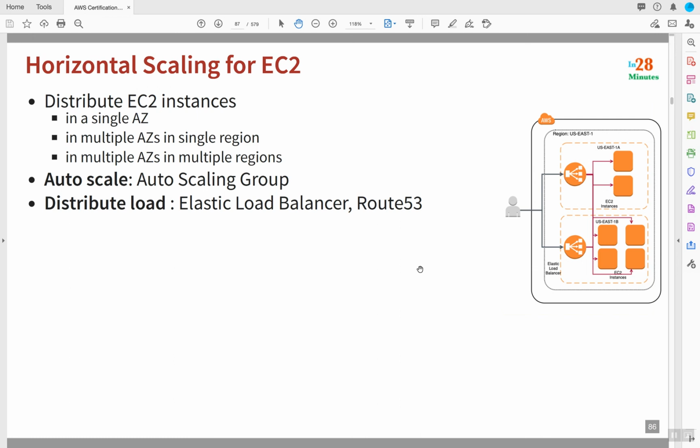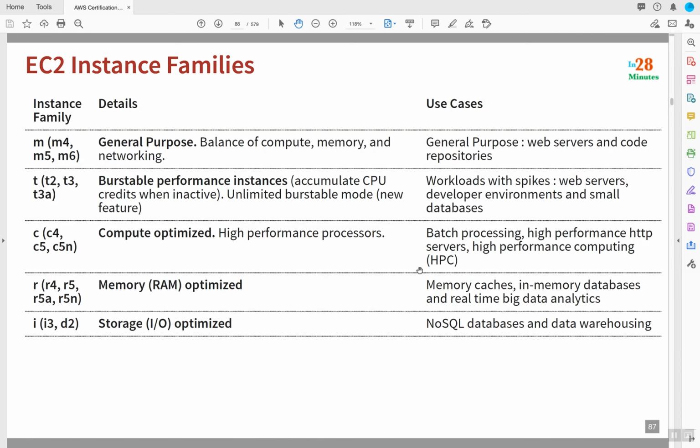Horizontal scaling for EC2: distribute EC2 instances in a single availability zone, in multiple availability zones in a single region, or in multiple availability zones in multiple regions. Auto scaling group: distribute load using an elastic load balancer and Route 53.